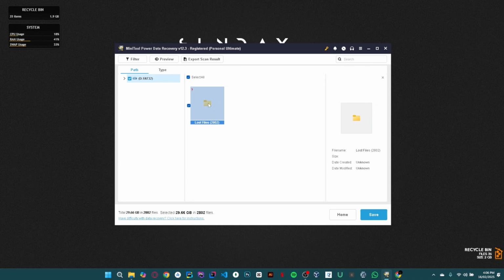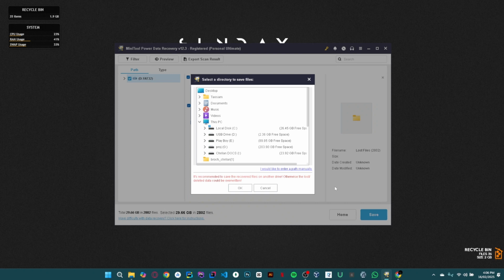So once the scan process is done, you just want to select the files that's found. For example, this is the files that's found, as you can see here. Then here we just want to click save. So here we want to save this information in a drive that is not the drive we're using to recover the data from. This is to avoid data loss.